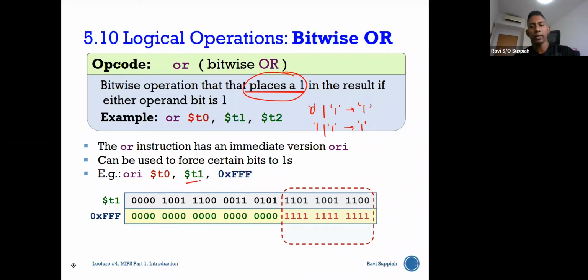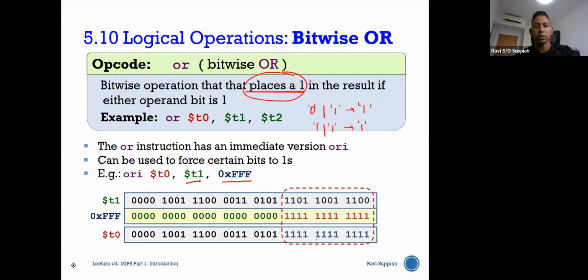So in this case, T1, I'm doing an OR operation with this immediate value where the lower 12 bits are 1. So that will force the lower 12 bits to be automatically set to 1. These kinds of techniques are important in programming because in some cases you want to manipulate only certain bits. So you want to clear certain bits or you want to set certain bits. So you need to make sure that the AND or OR operations are used to make sure that the other bits are not changed because of these instructions.